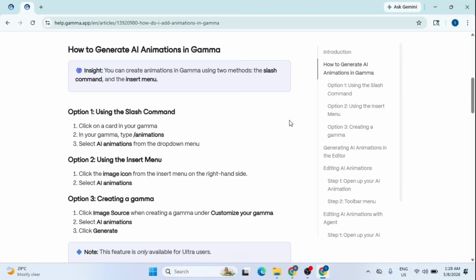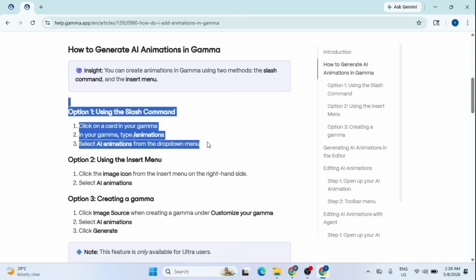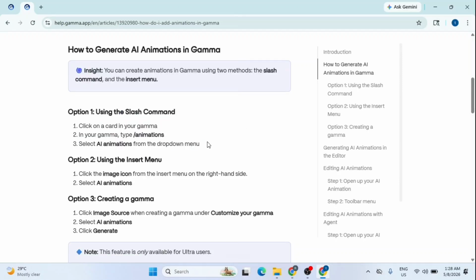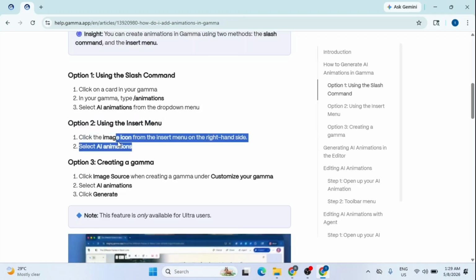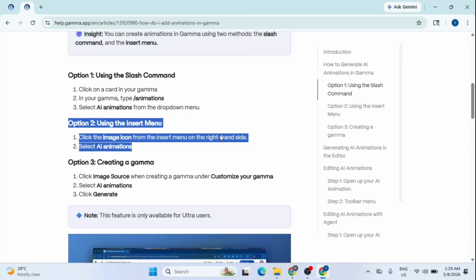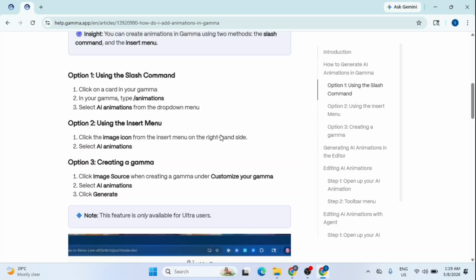First, I can use the slash command by clicking on a card, typing /animations, and selecting AI animations from the drop-down menu. This is a quick way to insert motion exactly where I need it. Alternatively, I can use the insert menu on the right-hand side. I just click the image icon and choose the AI animations option to open the generator.